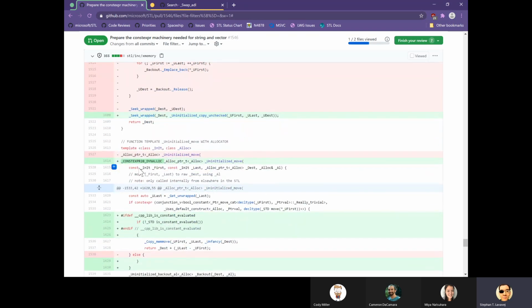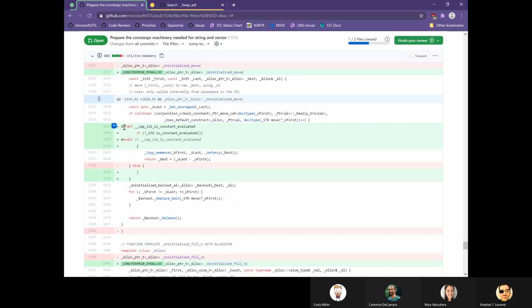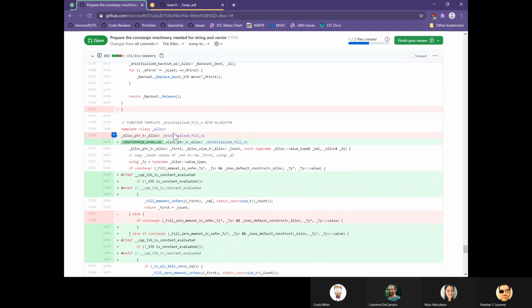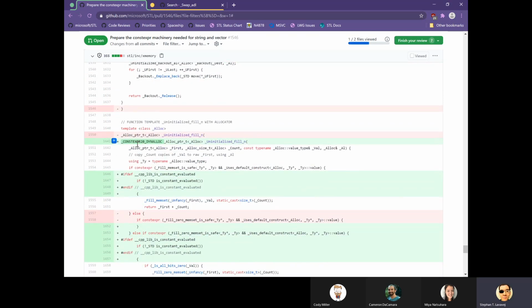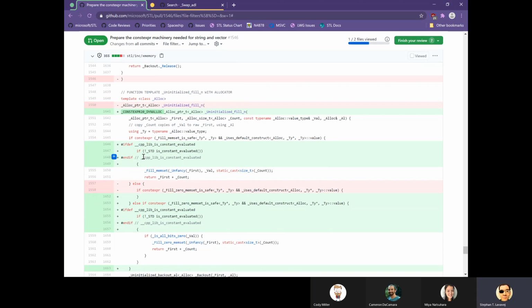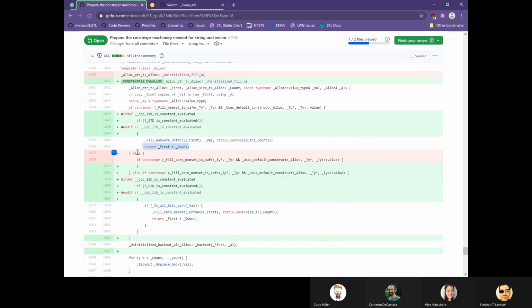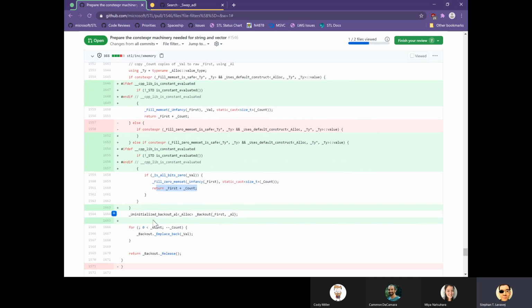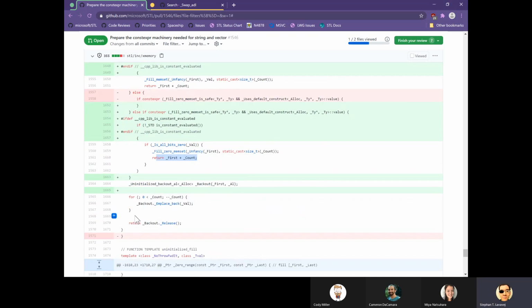Okay, uninitialized move, Constexpr we're trying dynamic. If const evaluated is available, then if we're not, early return, okay. Initialize fill-in, Constexpr we're trying dynamic. Same pattern, got the return there. These are now being fused into else if Constexpr, okay. Early return. Okay, that looks good.